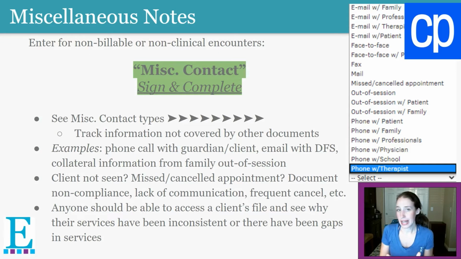Miscellaneous notes can be entered at any time throughout the course of treatment. These are non-billable but maybe clinical encounters. So you can sign and complete all of these miscellaneous contacts, and over here are all the options of things that you might say is the reason for your miscellaneous contact with that family. So you're either emailing, or maybe you're doing something out of session on a phone, whatever one of those describes what you were doing. And this would be for information that's not covered by other documents. So for example, if they missed or canceled a session, you would use this, not a traditional progress note.